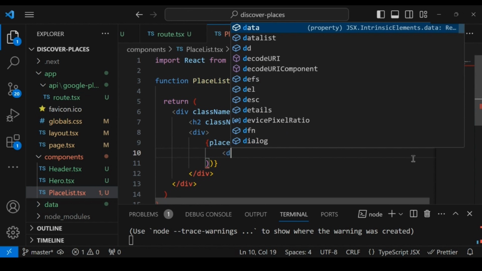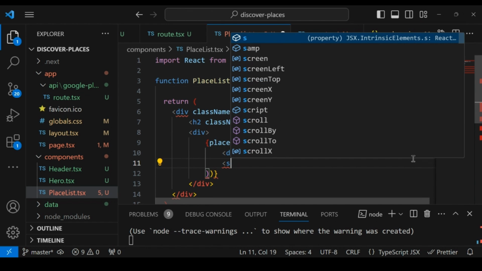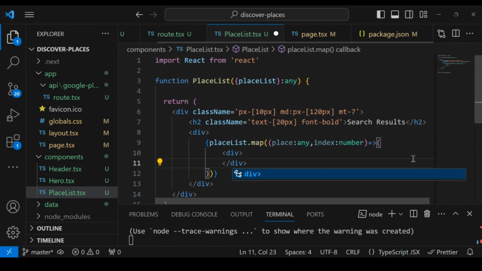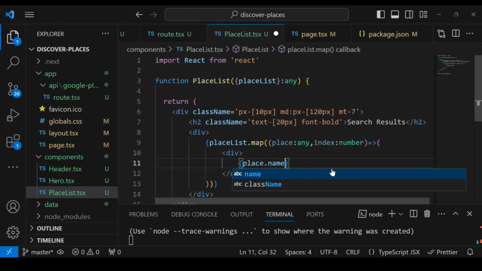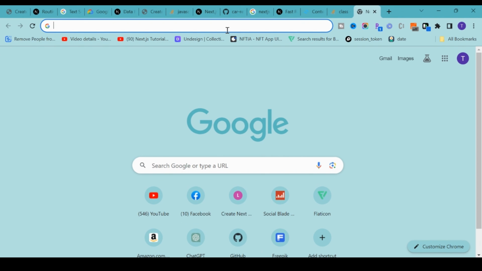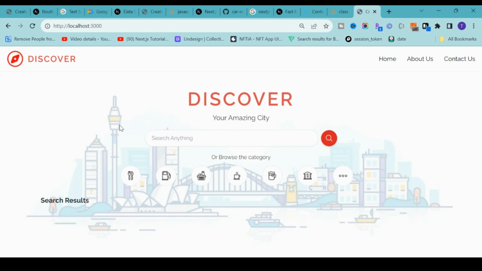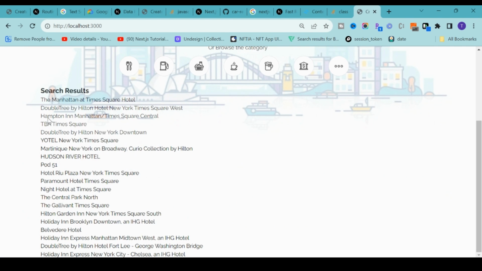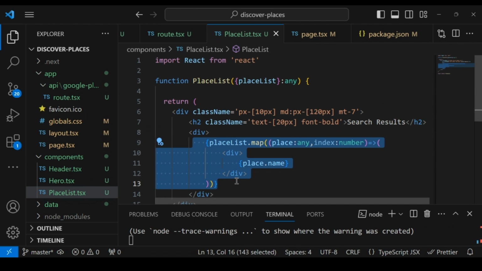and in the tag, let's define one div like this. Now let's make sure that we are getting the list of places. So we will just write the place name, iterate the place name like this, and save it. Now let's go back to our application. Over here, if you see, we got the place list and the names of the places. Perfect, it means our implementation is working. We are able to successfully iterate the list of places.